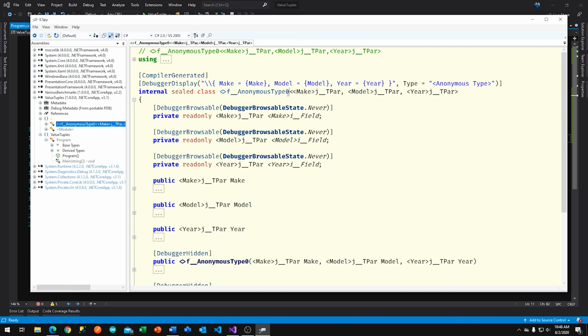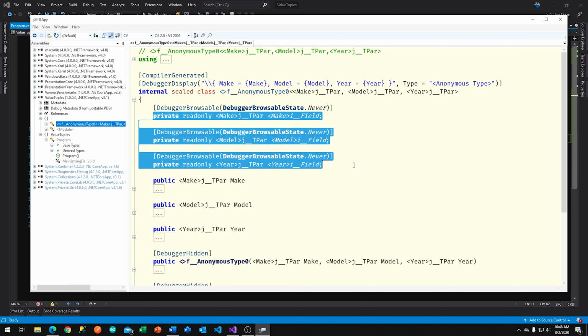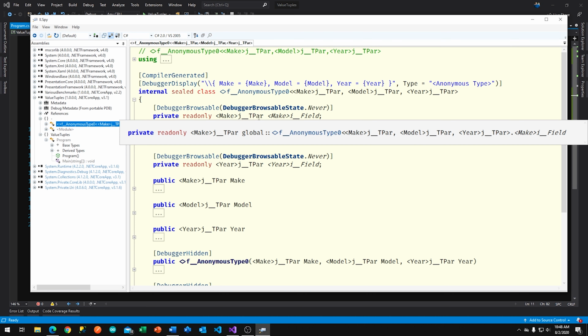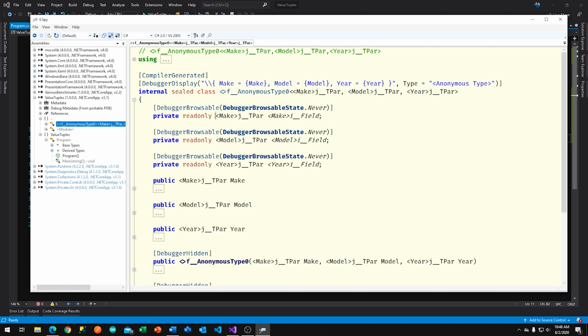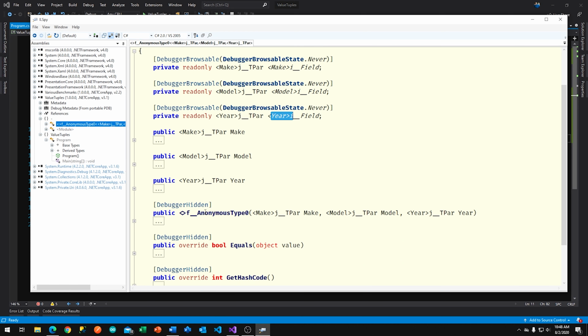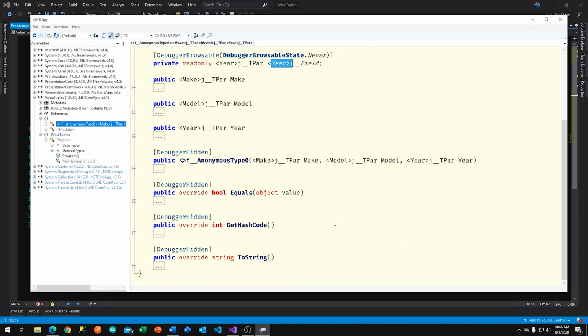And then there's this part here. And then these are the generic type arguments, the names of the generic type, like T1, T2. They're given these weird names. And then you have read-only members that have funky names again, and the types. So that's the name, that's the type. And then that's the name: make, model, year. So it's using the previously existing names, but adding some other stuff to make them unique. And then it's got properties defined, and then a constructor that takes those arguments and so on and so forth. It also overrides the equals and get hash code.